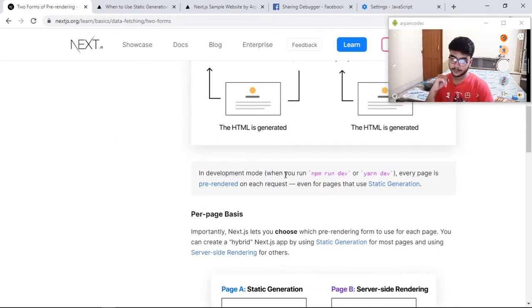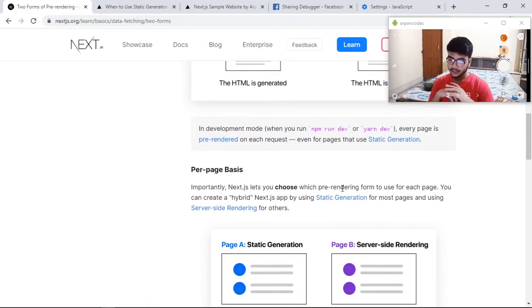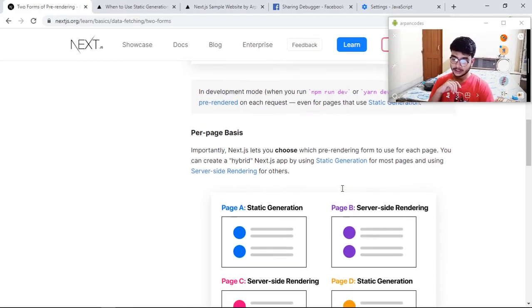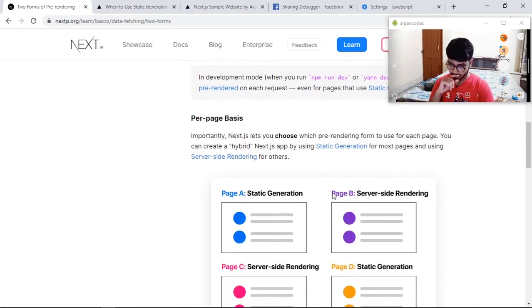In development mode, when you run, every page is pre-rendered on each request, even for pages that use static generation. Importantly, Next.js lets you choose which pre-rendering form to use for each page on a per-page basis. You can create a hybrid Next.js app using static generation for most pages and server-side rendering for others.